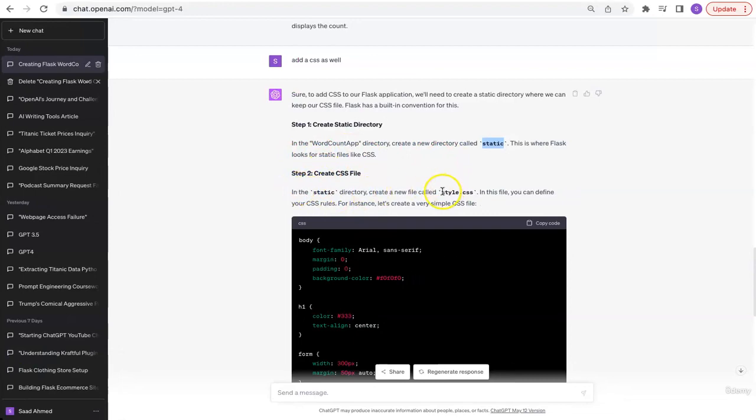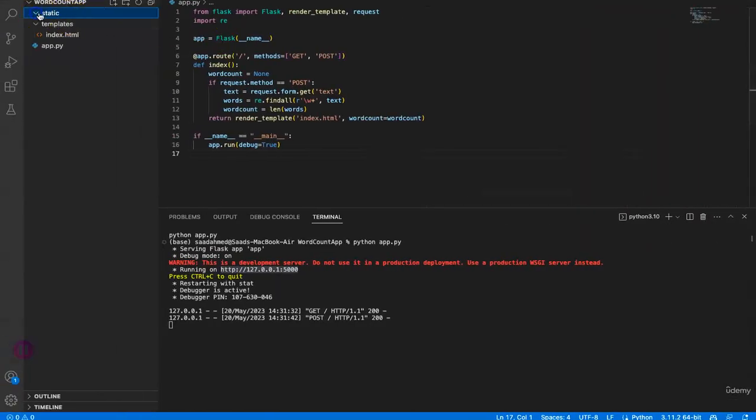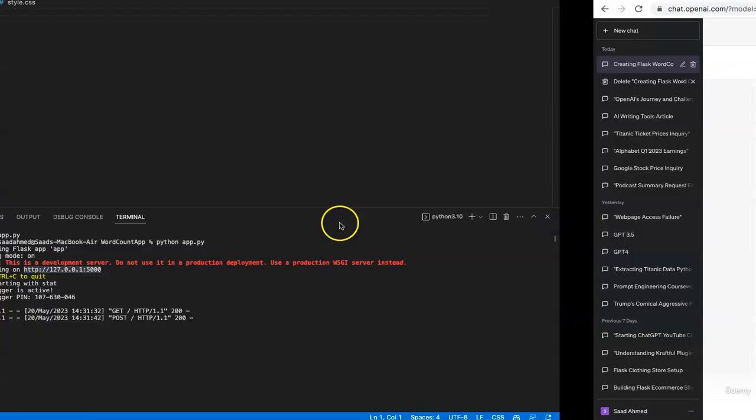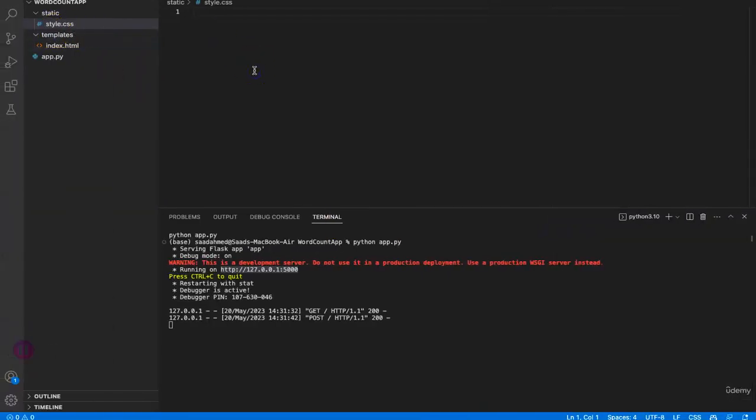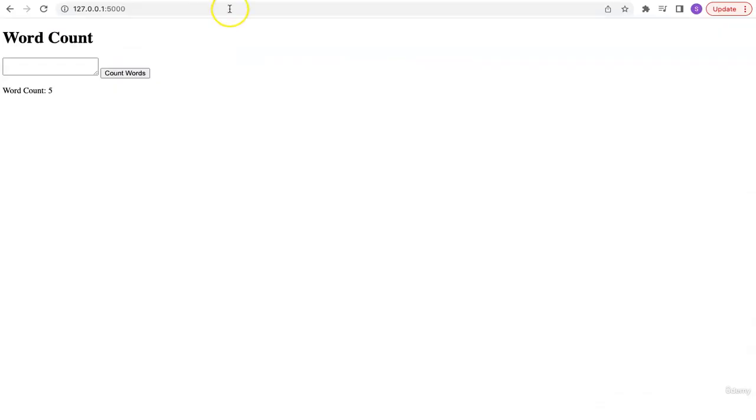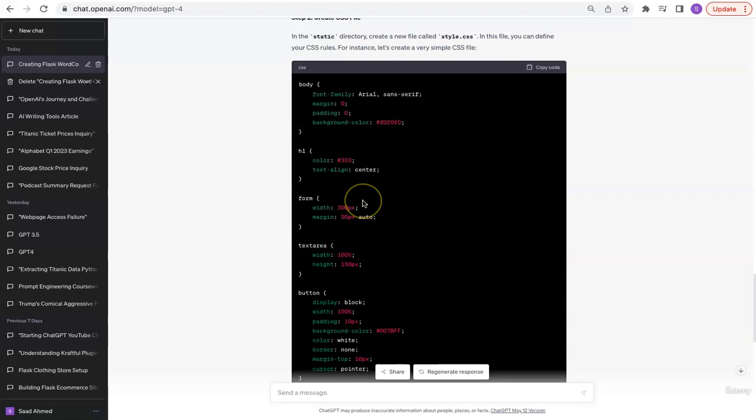Now in the static folder, you need a file called style.css. So this is the file that will govern the styling of the HTML. And then I can paste this code here, save it, and then I can go back and run my file and see how this got updated. Okay, nothing yet.